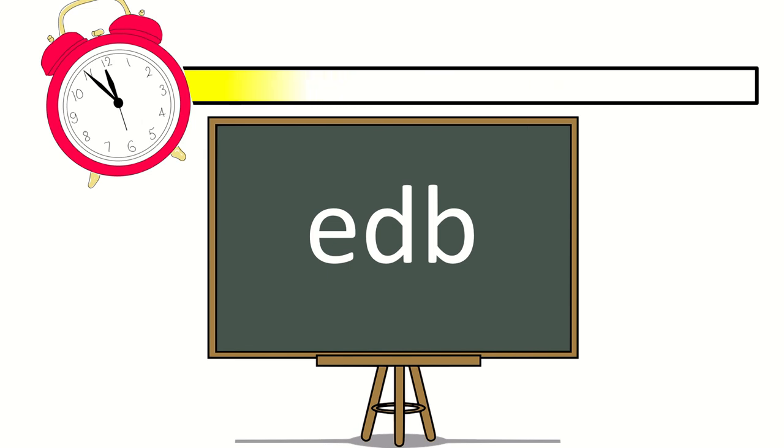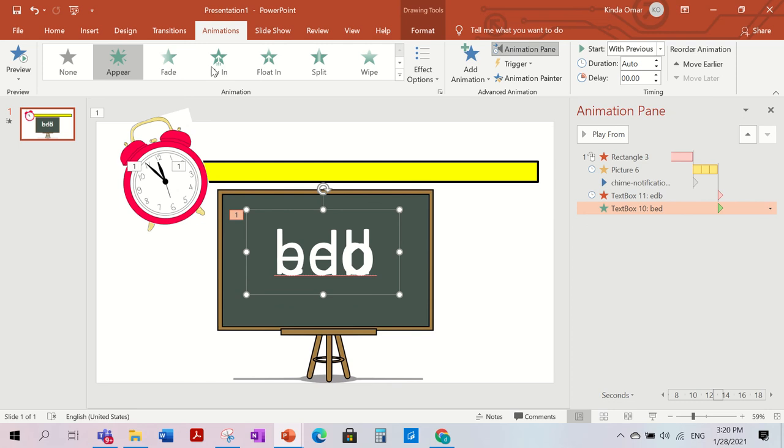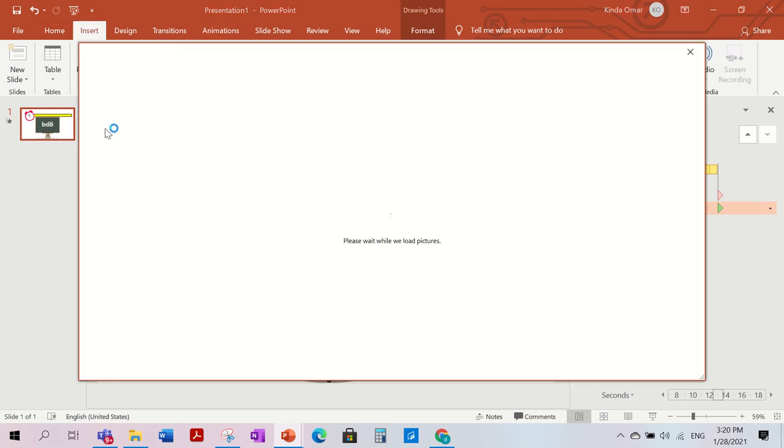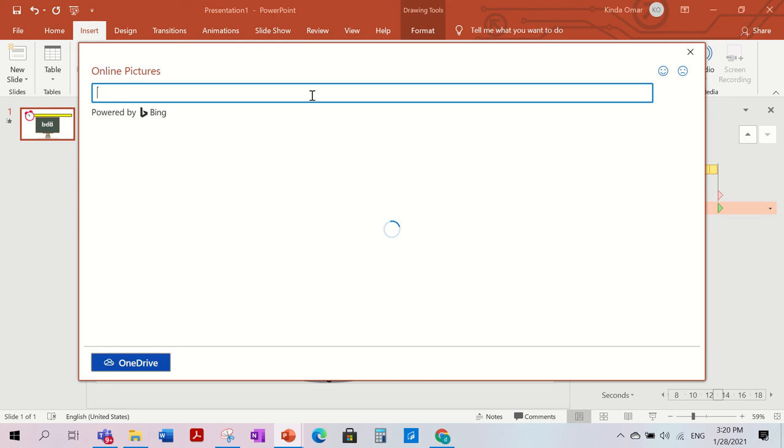And then, for example, I think it's bed. And just after this, it will turn into bed. But I want to add a picture to bed, so I'll go to Insert, Pictures, Online Pictures. Again, please wait while we load pictures.